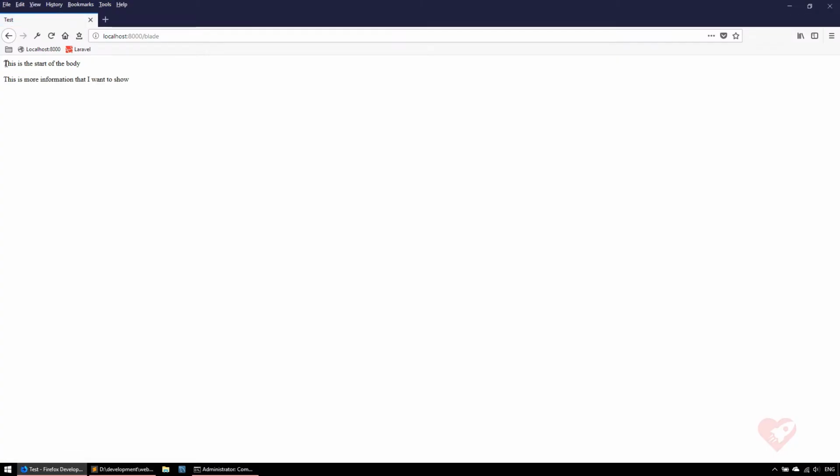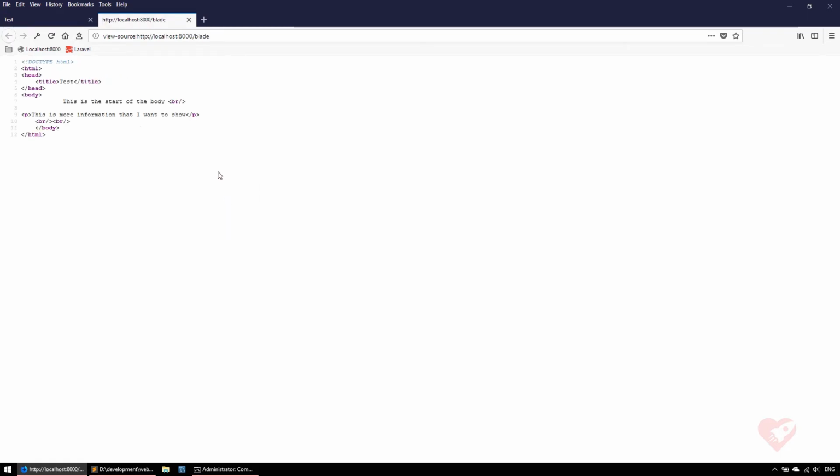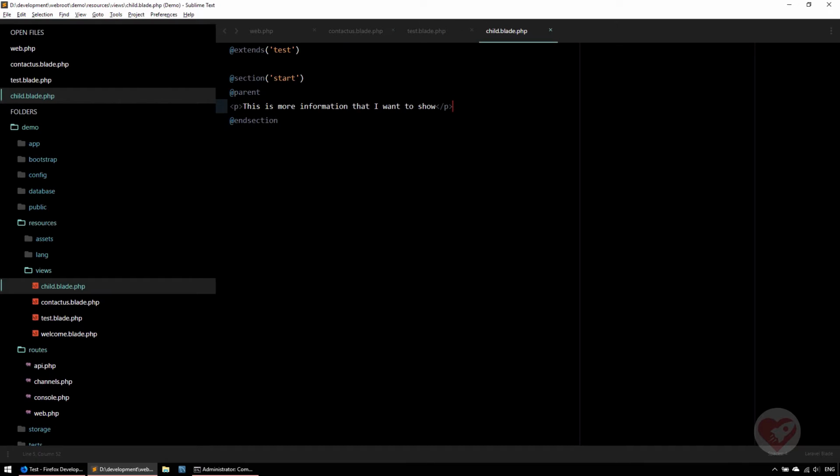So let's see what happens now on the screen. I do an F5, you see this is the start of the body, this is more information that I want to show. So as you can see, it showed the first section from the parent and then the child information that I placed here on this child blade. This is more information that I want to show.